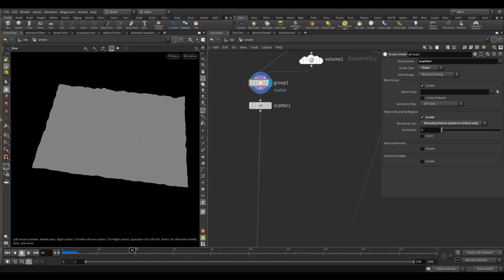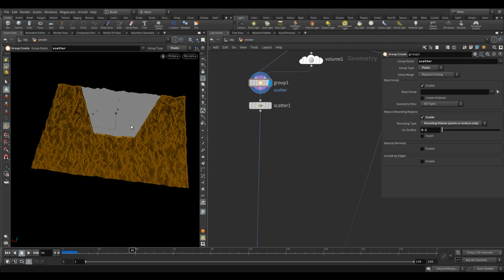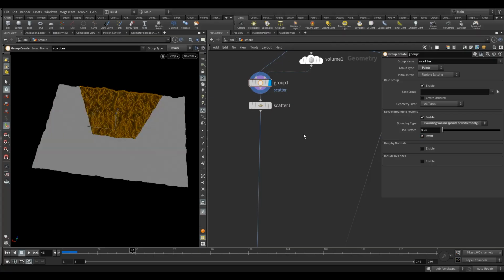So we're not selecting yet. Normally you can see the group in yellow. Don't know why, but I find I have to increase the ISO surface just by a little bit. And there we go. So that's selecting everything else. So we just invert it, and now we're grabbing that area. Okay.